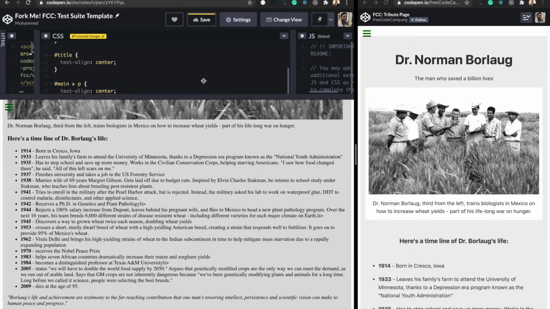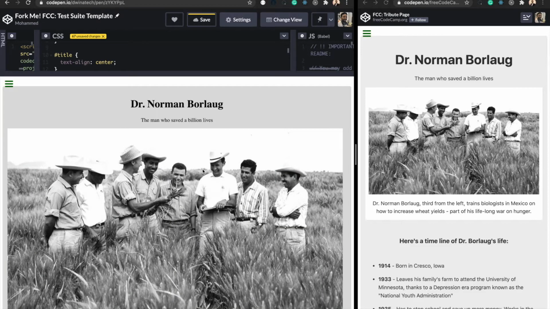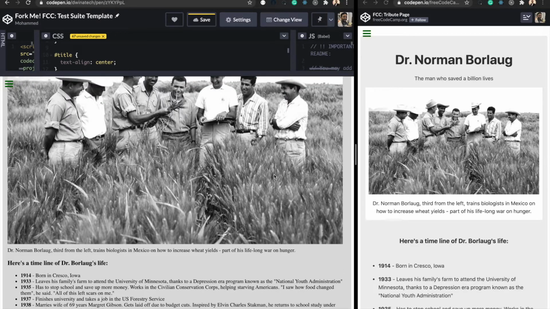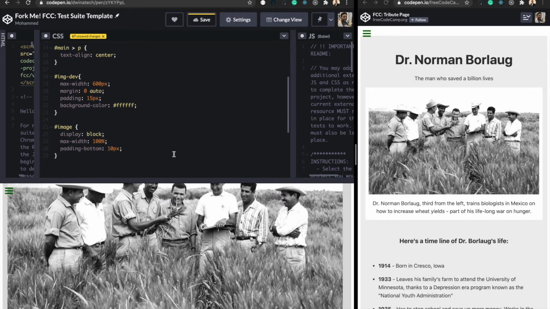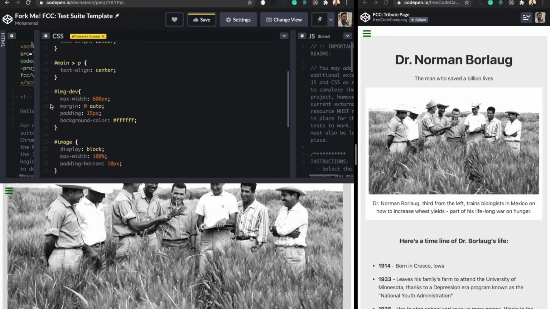If we try to take a quick look, see is there any difference. Our image is centered, and let's just double check and see why image div is not applying.